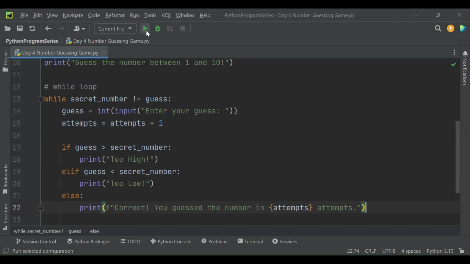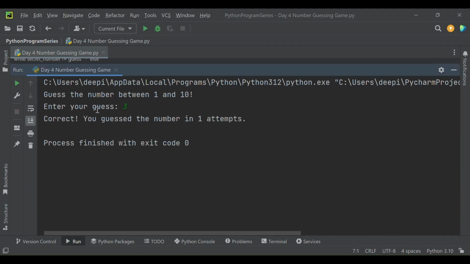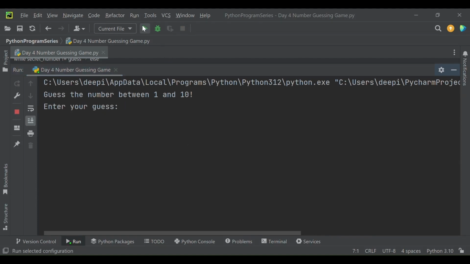Now let's run the code. So here we get the message guess the number between 1 and 10. Let's suppose I guess here 3. Oh, I get the correct answer within the first attempt only. Let's change it and run it again.